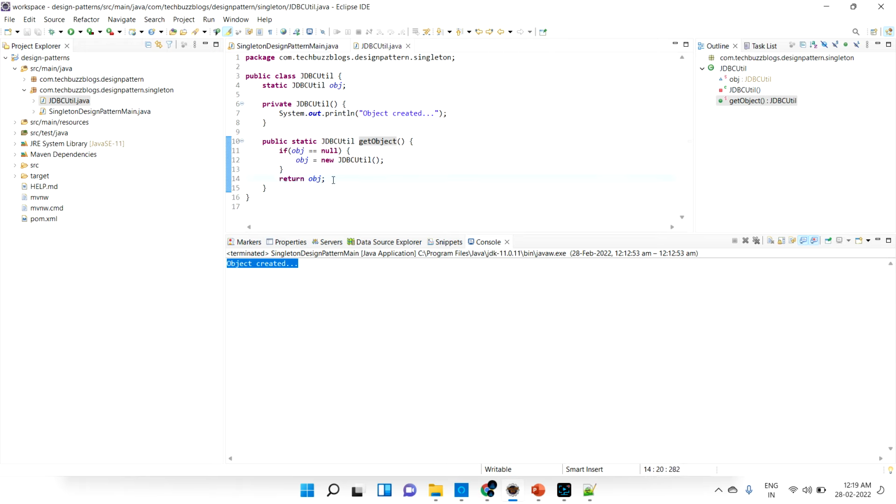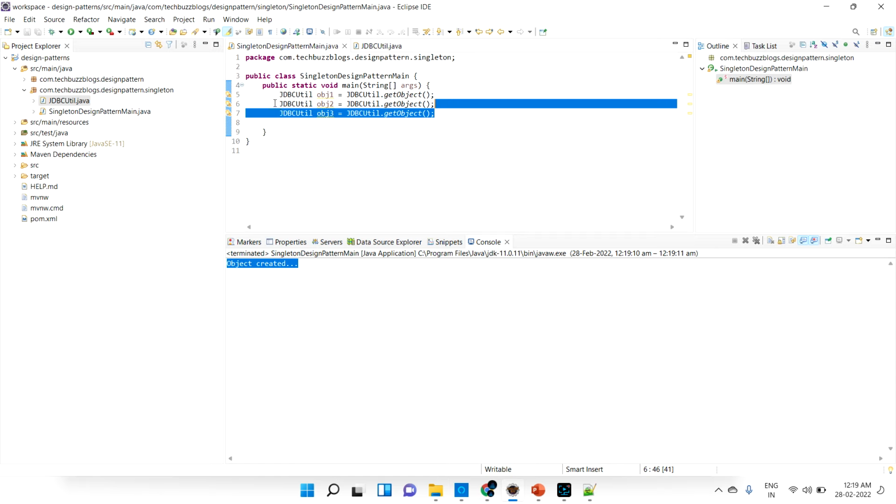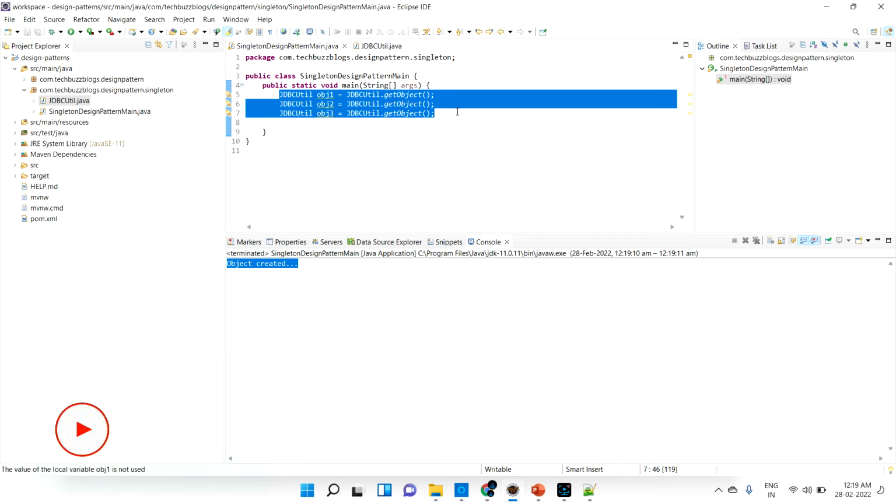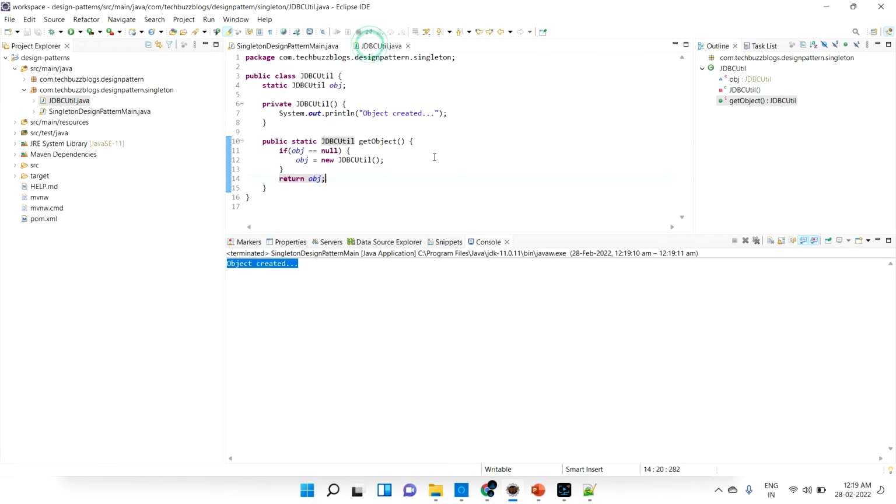Let's try how this is working. Let me run this program. See, only one object is created. I'm calling 3 times, but still only one object is created, right? Hope you understood what the logic behind it is. This is called the singleton design pattern using lazy initialization.